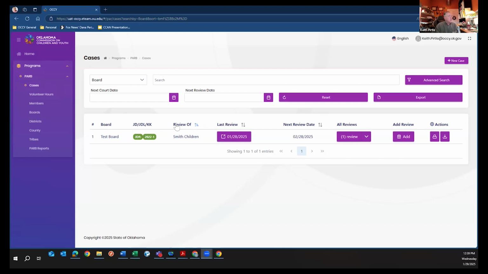From this screen, you can click on review of, and it'll list in alphabetical order, just like a spreadsheet. So if you're having a hard time finding, you want to say, oh, this case, I can't remember if it's been reviewed or not. You can click up here and do a search by the name or the KK number or the JD number. Or what I like to do a lot is just click on review of, and it'll put all the cases in alphabetical order. And then I can kind of scroll through and find that case real quick.